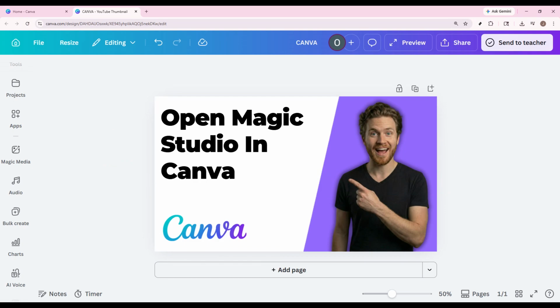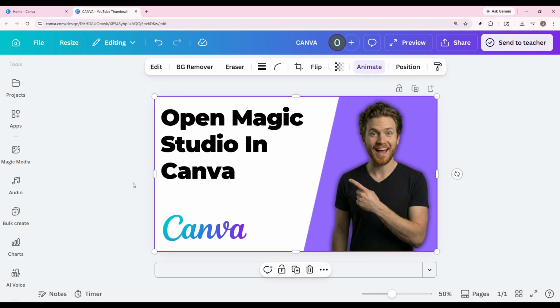First, open Canva in your browser or in the Canva app and sign into your account if you haven't already. Once you're inside Canva, open the design you want to edit. This could be an existing project from your homepage, a recent design, or a new file you've already started working on. After your design opens, click on the photo or image you want to edit.